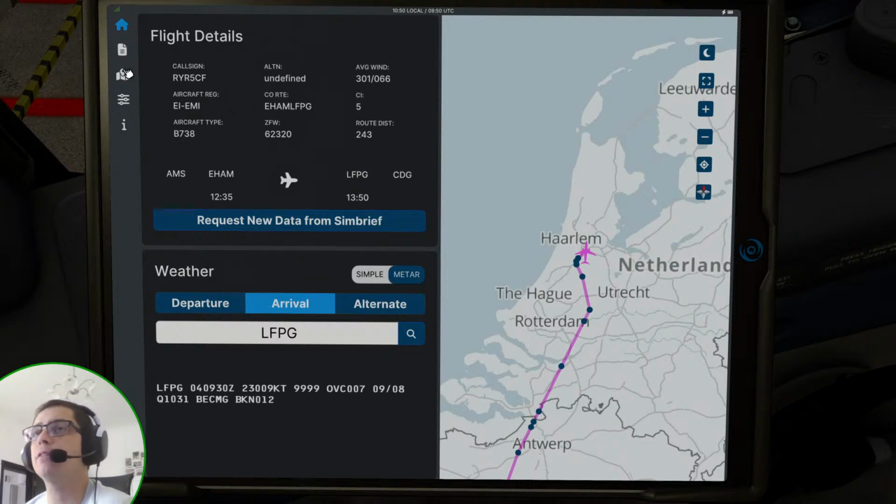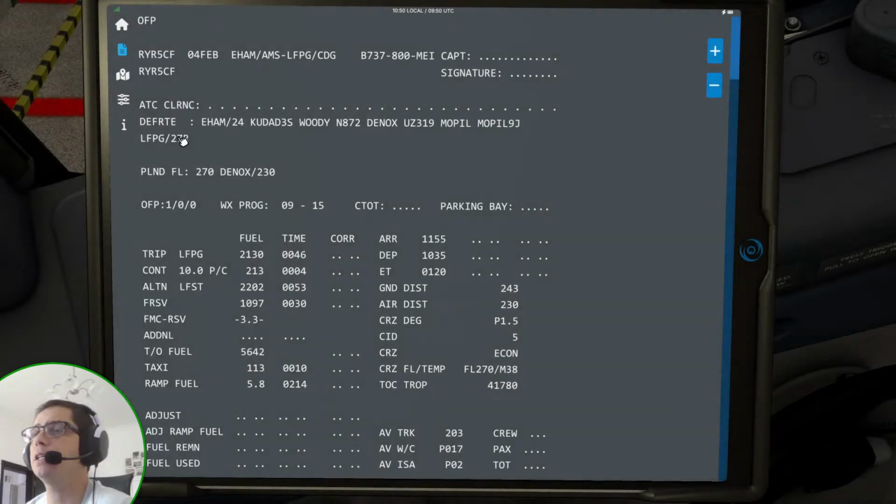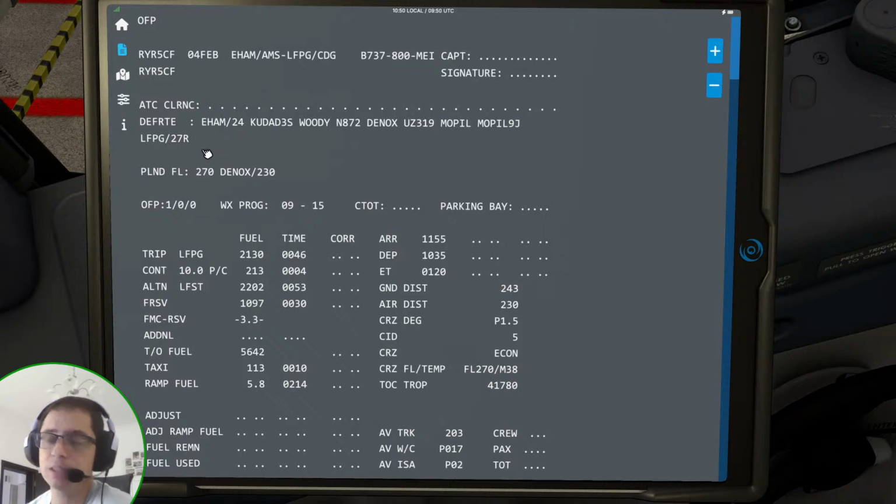Let's see if we have the flight plan. Yeah, here is the full flight plan. Expecting runway 24 departing Amsterdam, 27 right arrival in Paris. Our flight level is 270, and at position NOX we start our descent to 230, and then we complete our arrival, which is so far MOPIL 9 Juliet.